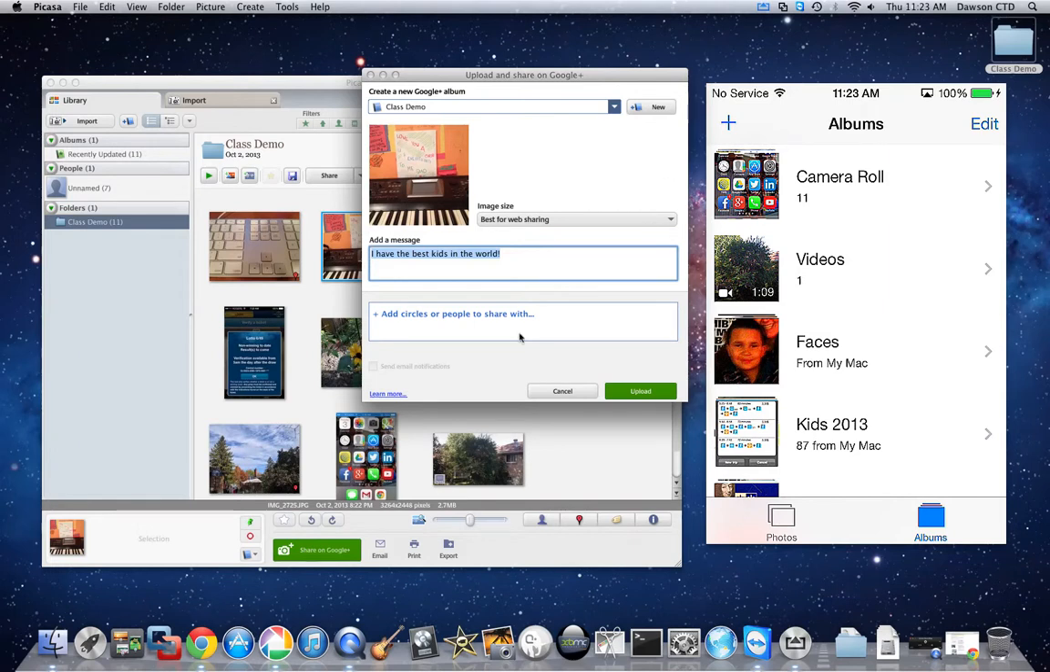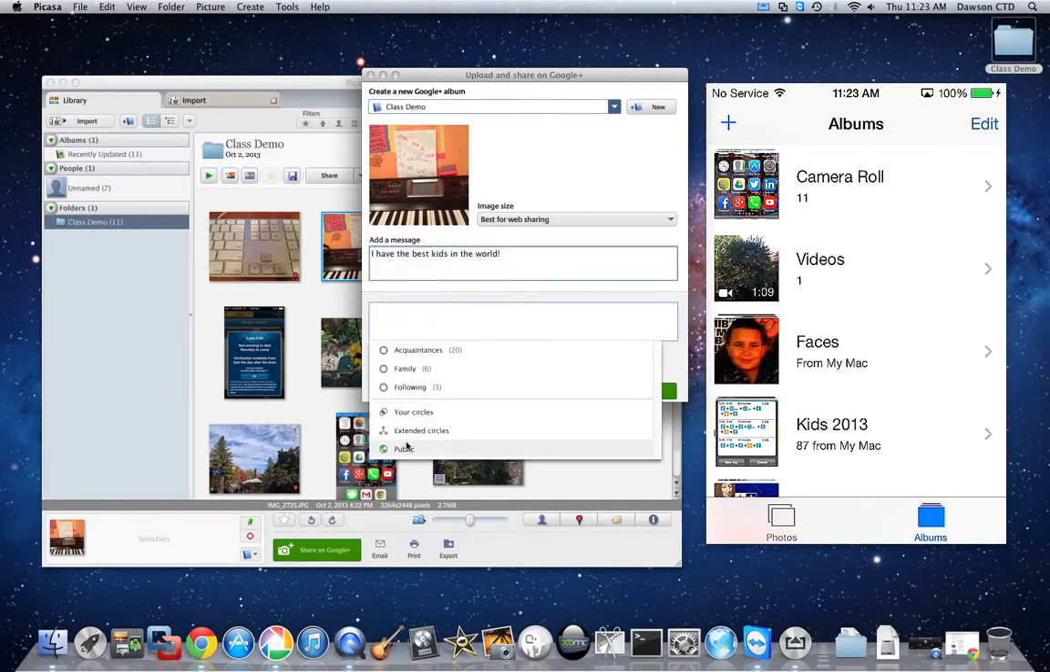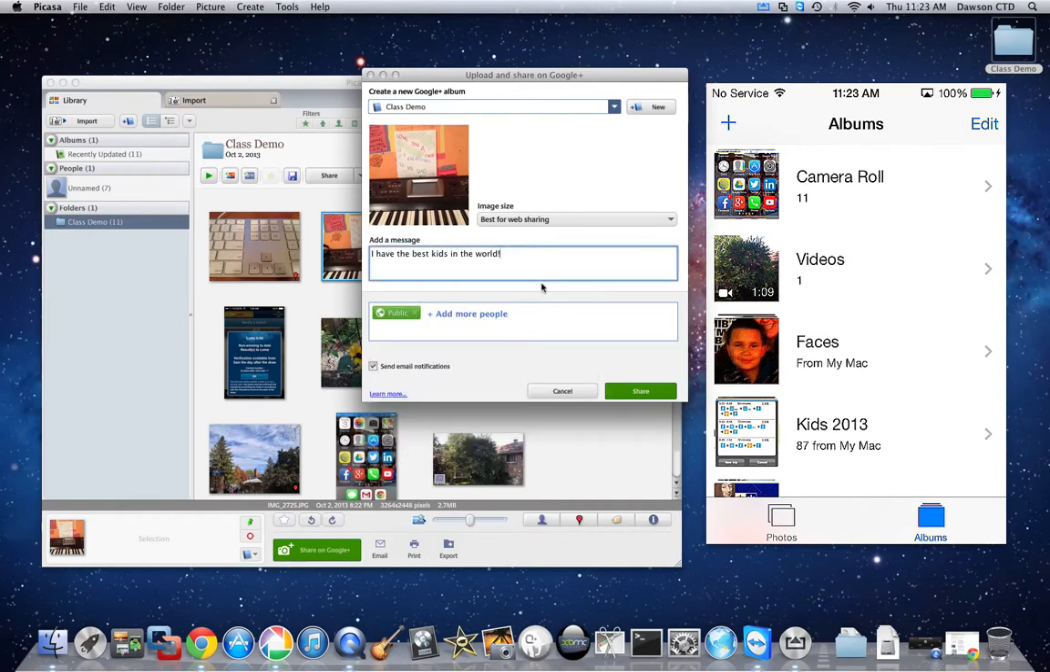But since I want to be able to show this one particular picture with people all around, I'll just say, let's make it public. I can send email notifications if I wish, but I'm going to leave that unchecked. And then I go ahead and I click share.